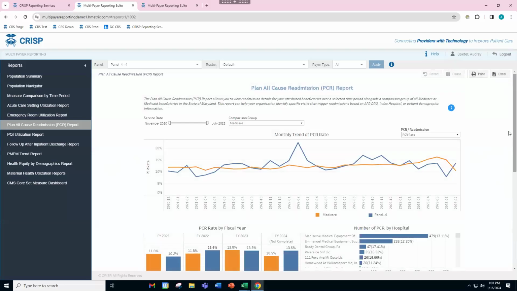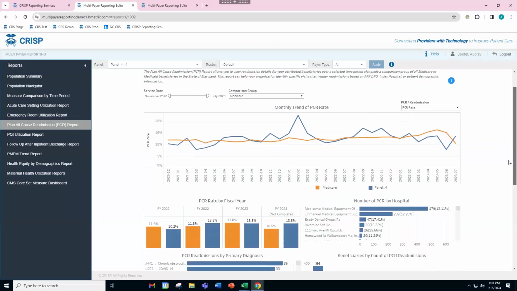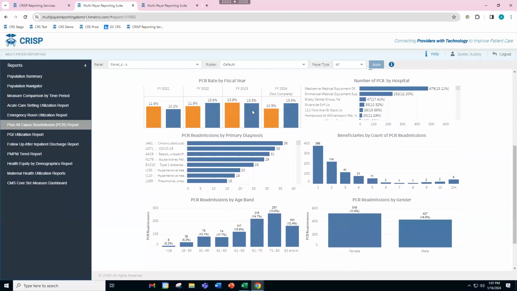There you go. So the metric on the top is you're looking at PCR rate, or you can look at your count of readmissions. And you'll see that the flow of the report is the same with our fiscal year, our distribution by hospital, primary diagnosis, and then beneficiary details.